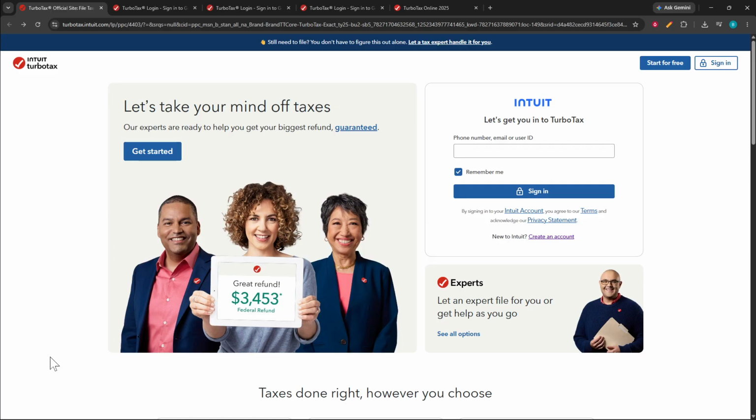Now, on the sign-in page, look for the field labeled phone number, email, or user ID. In that field, enter the phone number or user ID linked to your account. Use whichever one you still have access to and know is correct. Then click Sign In to move to the password screen.